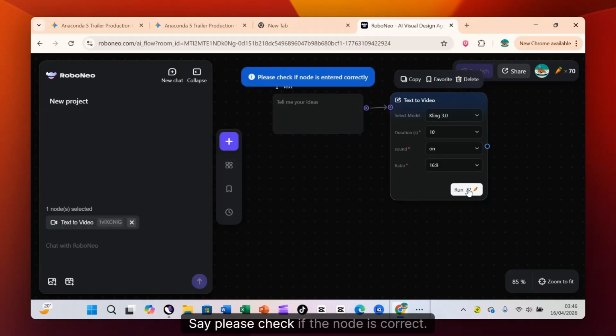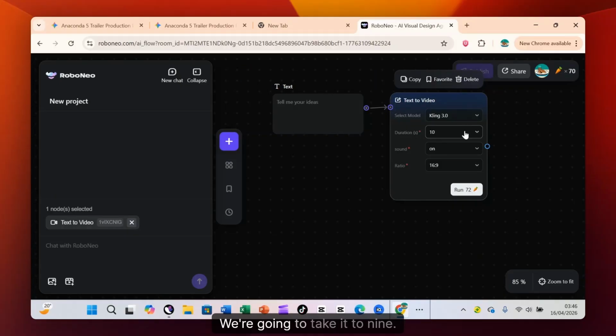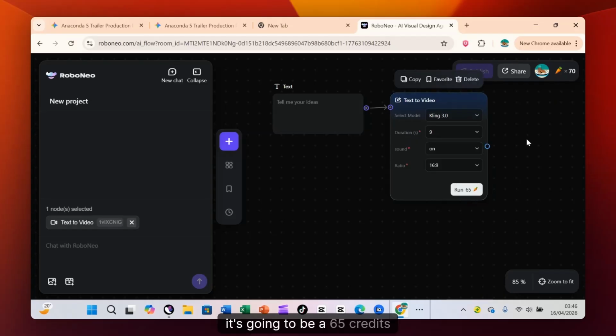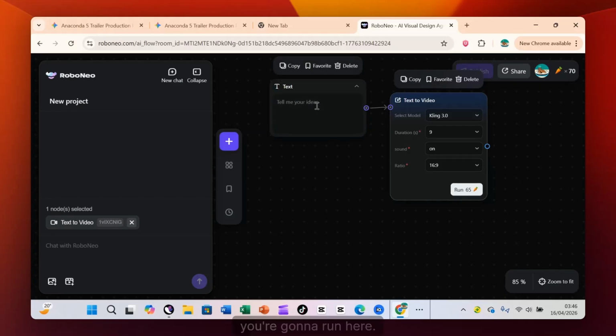It says, please check if the node is correct. We're going to take it to 9. Okay, 9. Let's see, it's going to be 65 credits. Run. Let's check if the node is correct. Okay, you're going to run here.